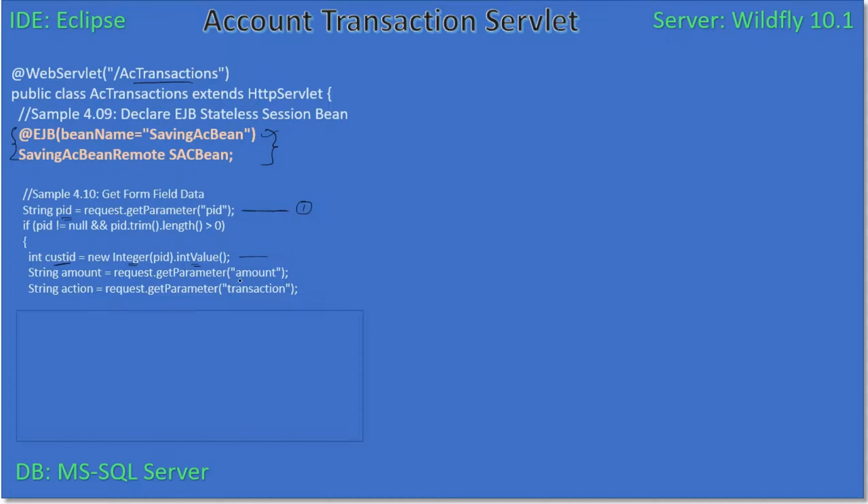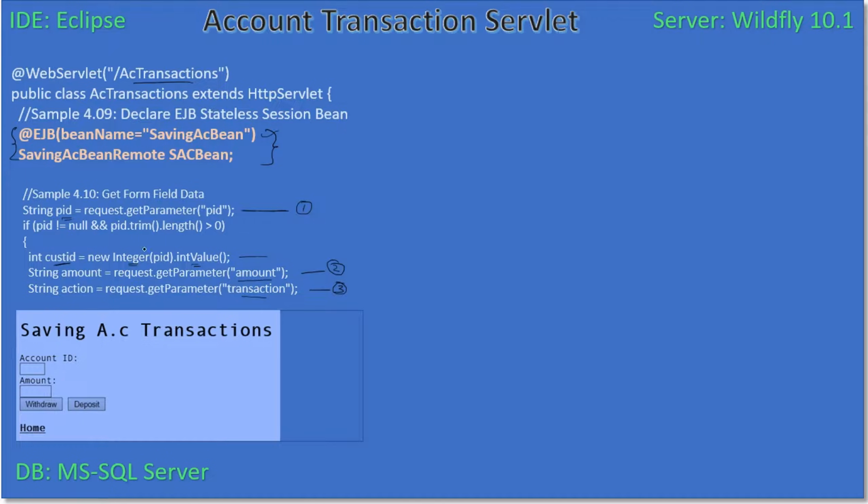Then if you see in the request parameters, we are retrieving the amount field, and we are retrieving the transaction parameter also. So now it's time to look at the form to recap it. So this is one, right? The user will enter the PID here, the account ID, then the amount will be entered here too. The same form contains 2 submit buttons. The input type is submit, and both buttons share the same name, transaction.